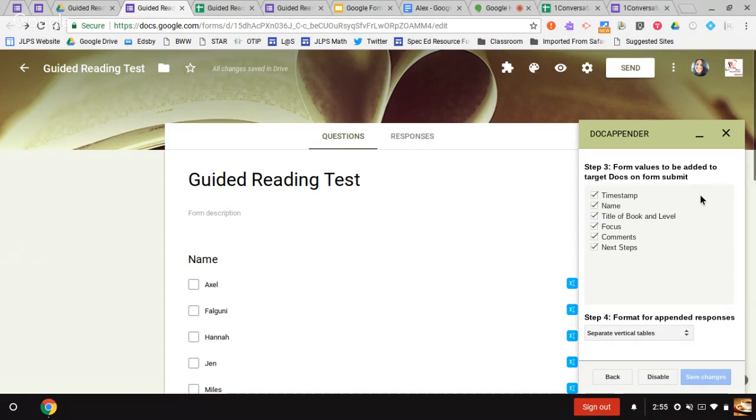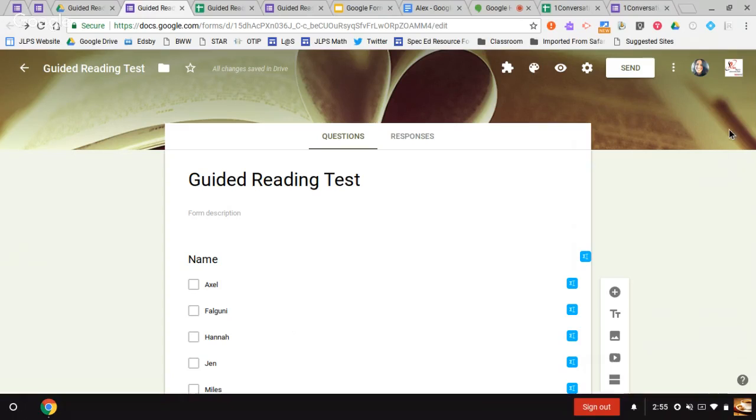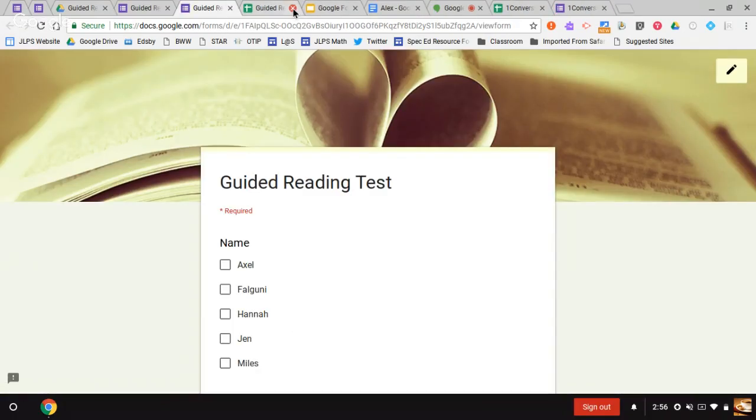Once I've done that, I can simply click the X up here in the sidebar. So now my form is ready to go. My student's name has been automatically populated. I'm ready to use this form. So we're going to do a little sample. I'm going to click the preview button up here. I'm going to close this other one that I had. And now I'm ready to use my form.